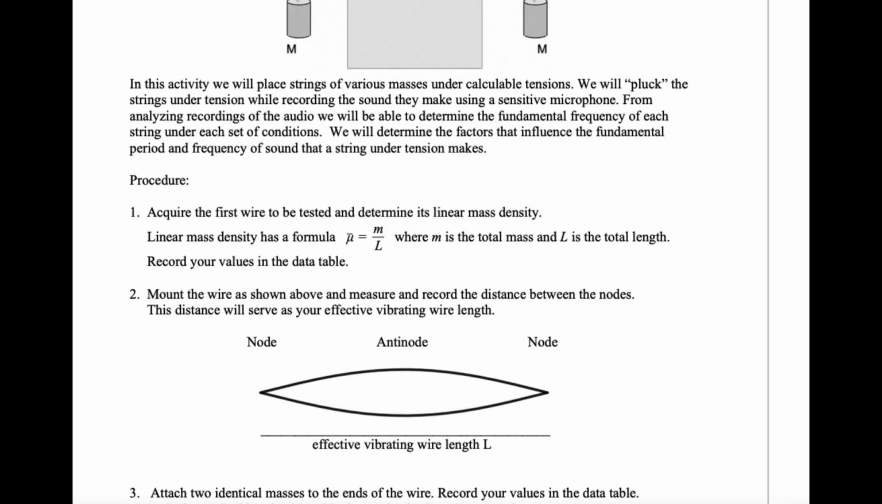The first step of this lab is to acquire the wire to be tested and determine its linear mass density. The formula for linear mass density is mu equals m over L, where mu stands for the mass density, m is the total mass, and L is the total length. Let's try that for a wire now.